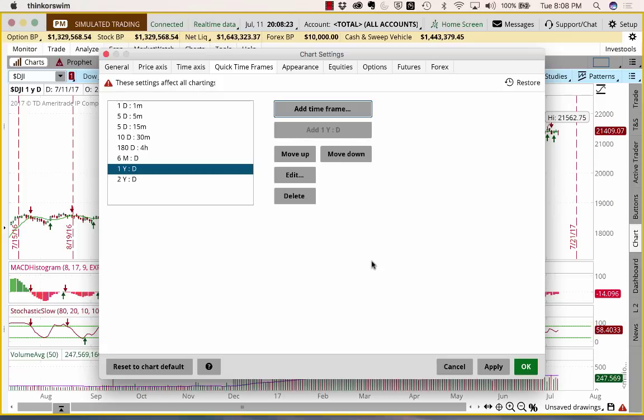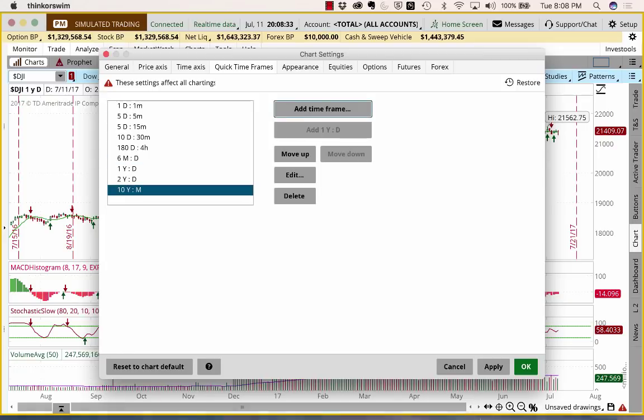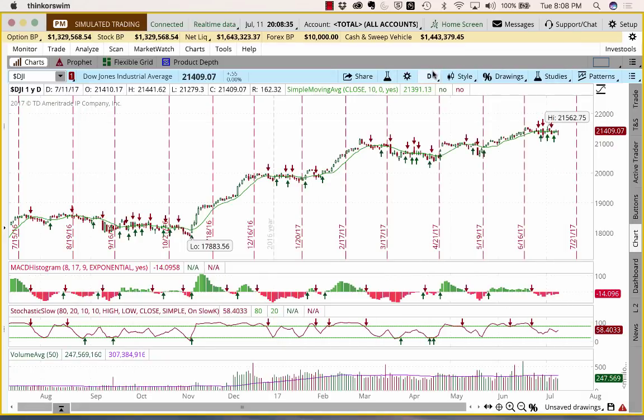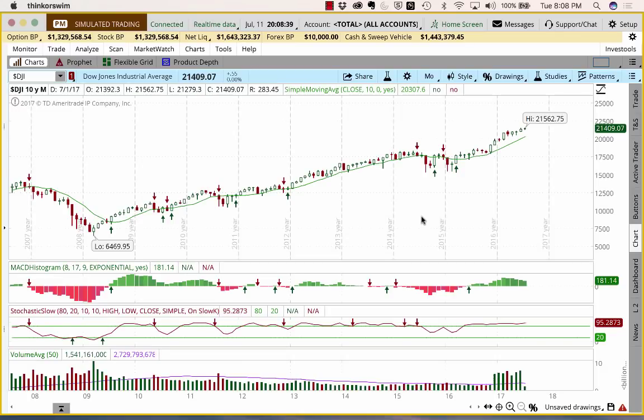We're going to add one more time frame to this. So add time frame. Time interval is going to be 10 years and aggregation period monthly. Once we add that, we can click on that drop down and go right to our 10-year monthly. And that's going to bring up a 10-year monthly chart with the studies shown just the way we like them.